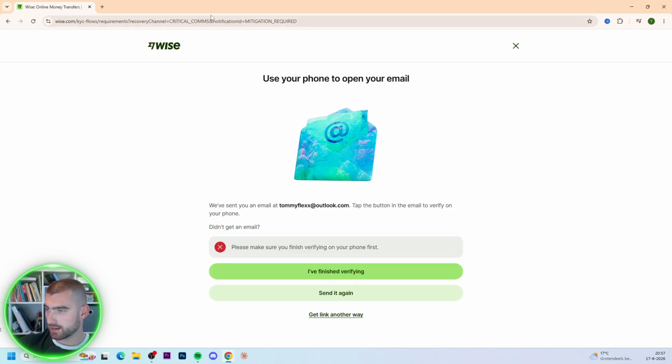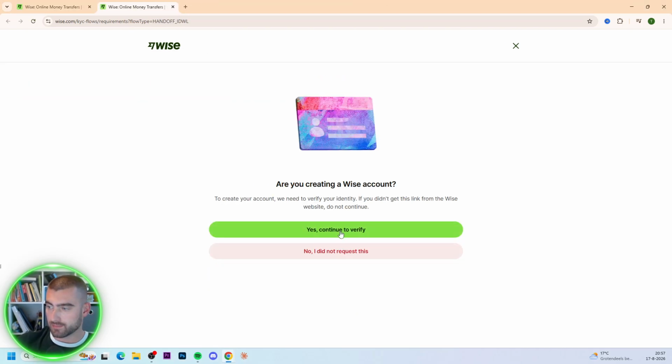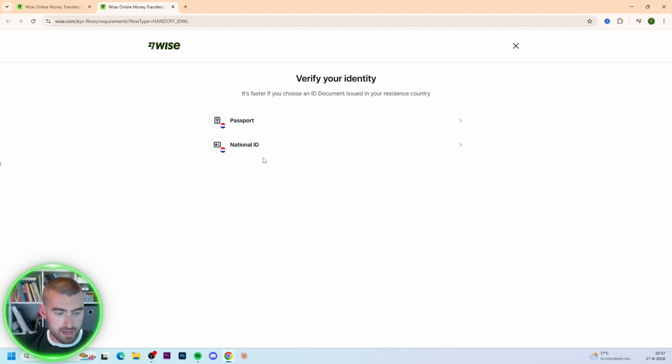So we click right here, finish verify, then we go to our mail, verify ID, and then you will get this screen. Then we do yes, continue, and this is exactly what you will see on your phone. Select right here how you want to verify, so passport or national ID, and then after that, do the verification on your phone by just scanning your ID with your phone.